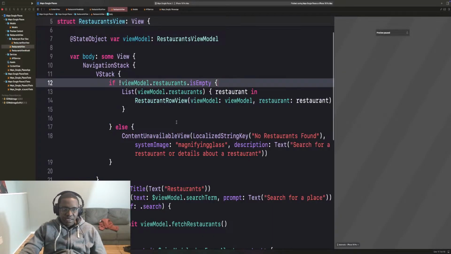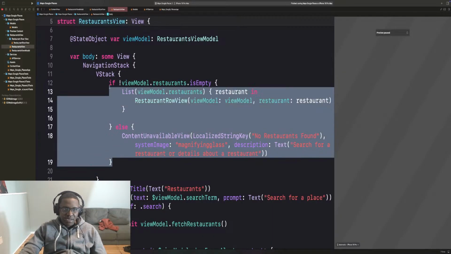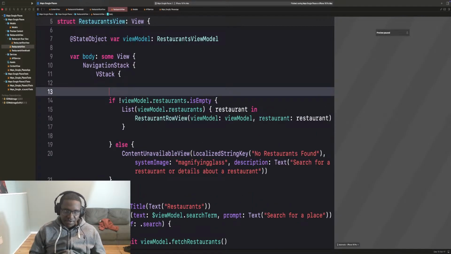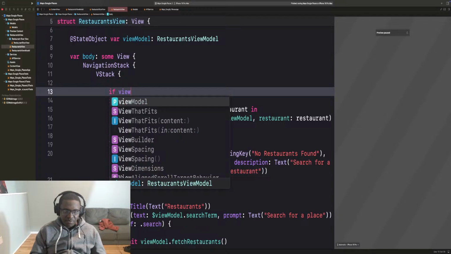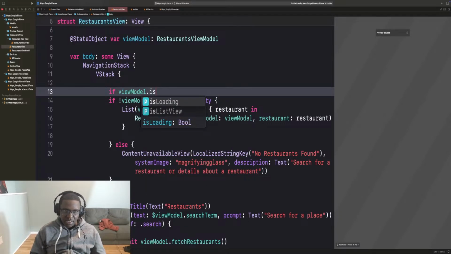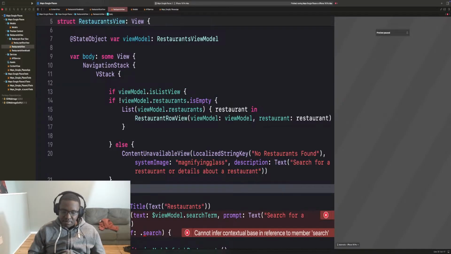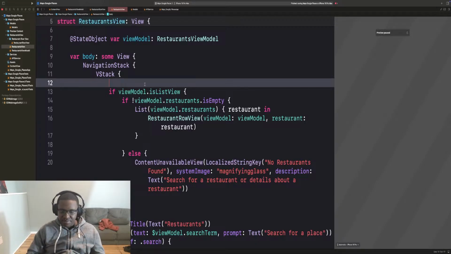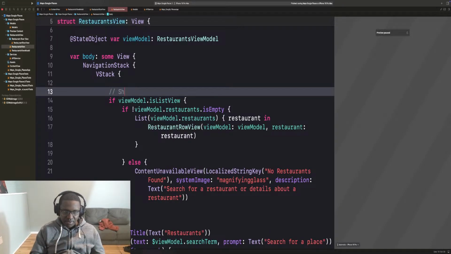And then you see all this logic right here. This is all the logic that we need just for the list view. So further up here, we'll say if viewModel.isListView, show this stuff right there. That's all for the list view.